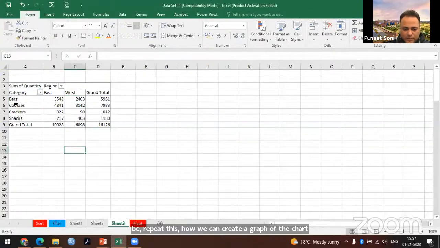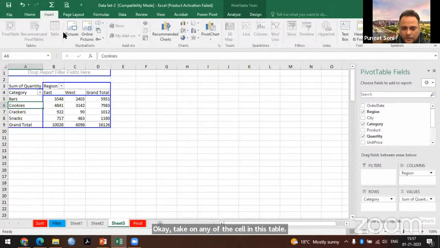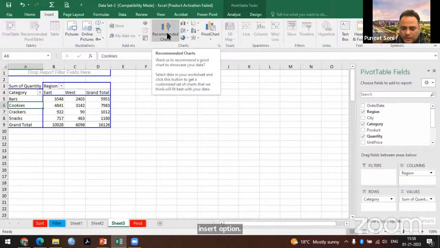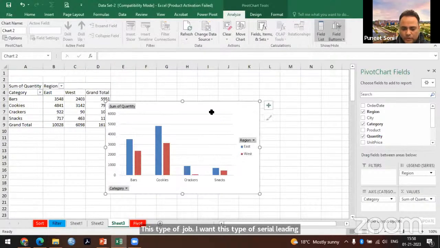So this was our summary report, which we have prepared using a pivot table option. Okay, click on any cell in this table, go to the insert option, right? We have charts over here. You can move to the recommended charts, right? And select the type of the chart you want. Suppose I want this type of chart, or I want this type of chart only. Press OK.